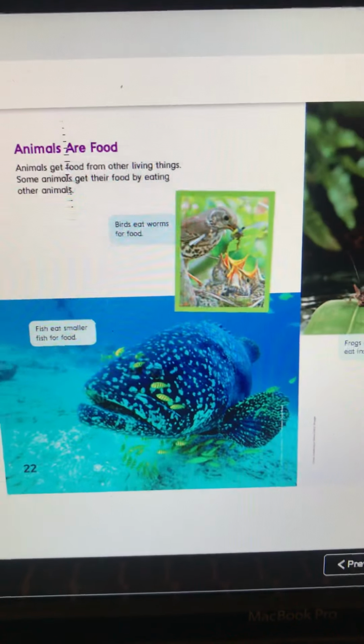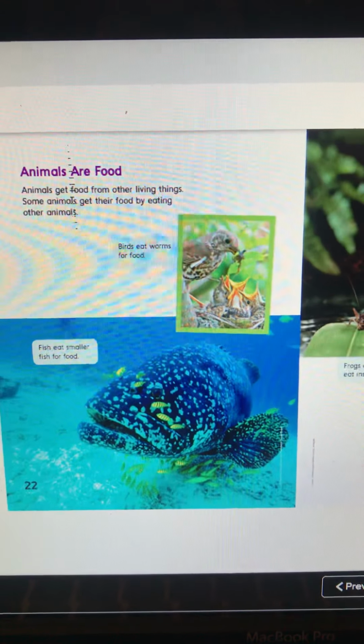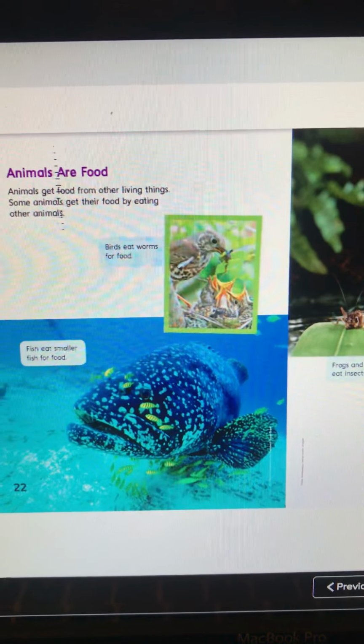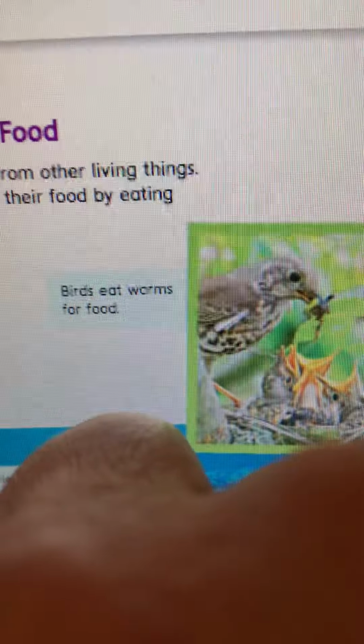Animals need food. Some animals get food from other living things. Some animals get their food by eating other animals. So here's a bird in the nest, some baby birds in the nest, and the mom is feeding the baby birds something that we found yesterday in science that starts with a W. Can you see what it is? The sentence here says, birds eat worms for food.